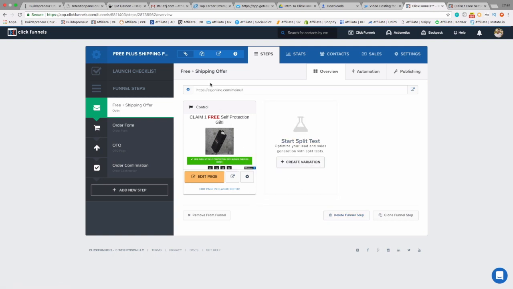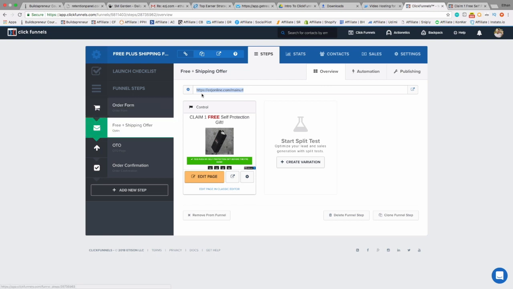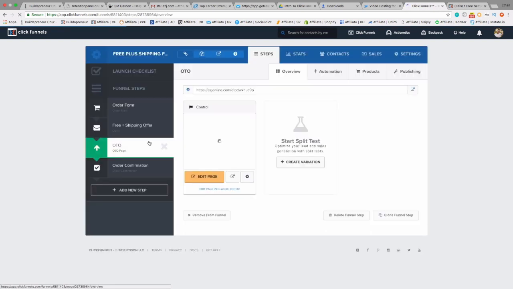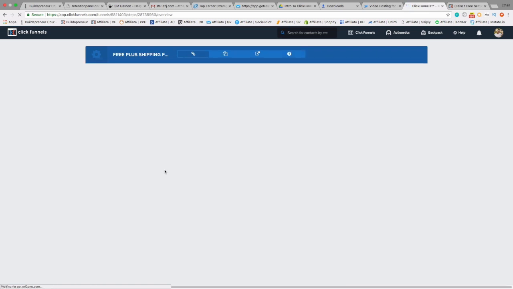When people go to easyjonline.com/test, they're going to go to this specific step. When they go to this main URL, they're going to start the funnel. Whatever the first step in the funnel is, they're going to go there, because this is the main URL for that entire funnel, as you can see. Oh, I explained that wrong.